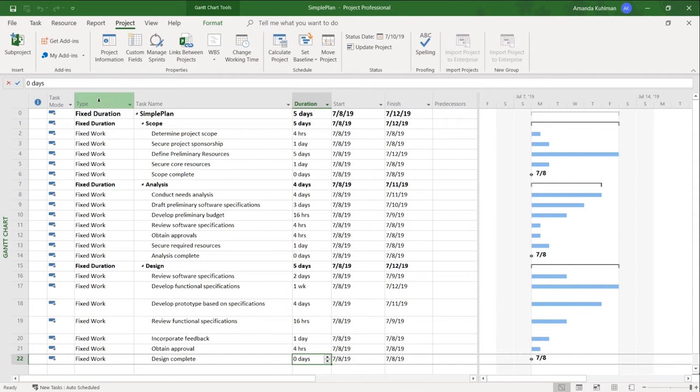And then I did display my task type here. The field name is actually just called type, but I did unhide it here so you could see it. You can see I have a fixed work across all of my subtasks. And then anything that is a roll-up is automatically going to be defined as a fixed duration task.